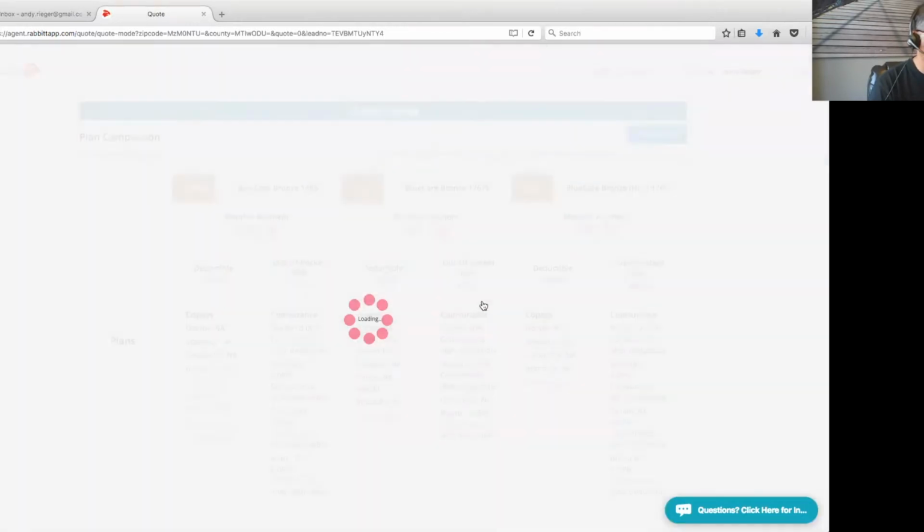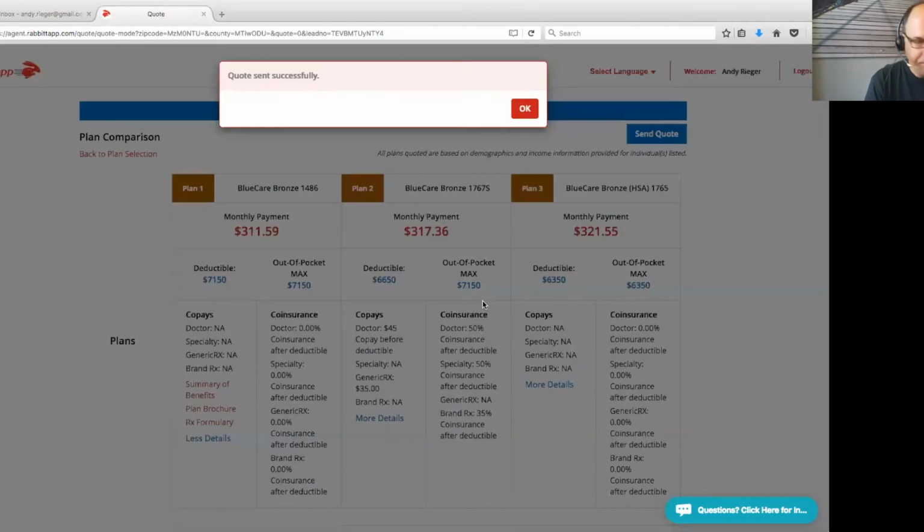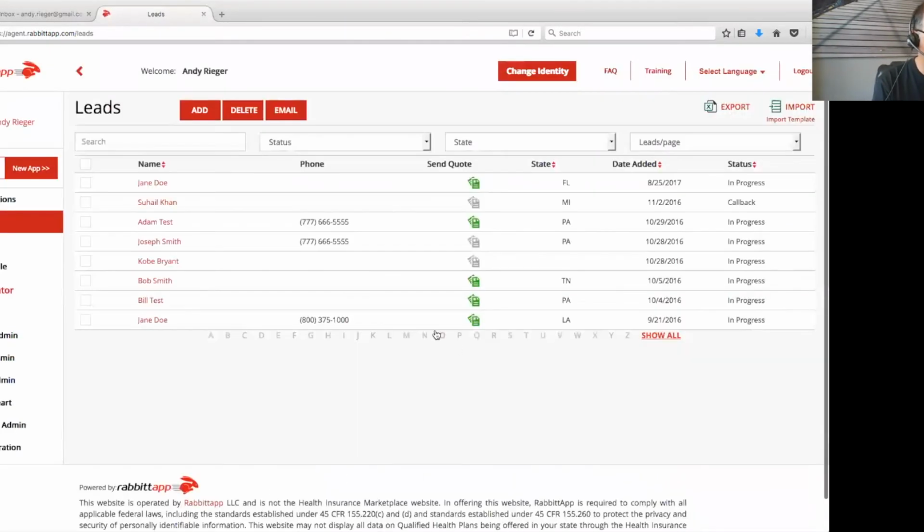And I'm going to click send. Now, if you're doing a lot of business during open enrollment, there can be a lot of volume. Maybe you send this quote off to them. You can see again, it's last touched. So now this is green, so I know I sent them a quote.